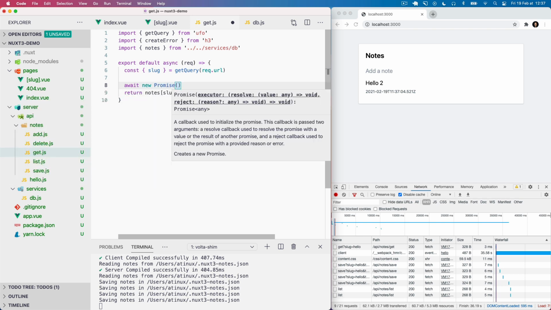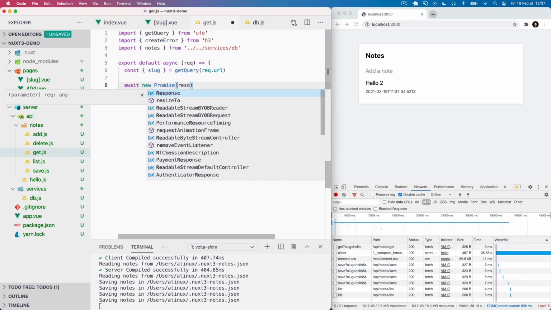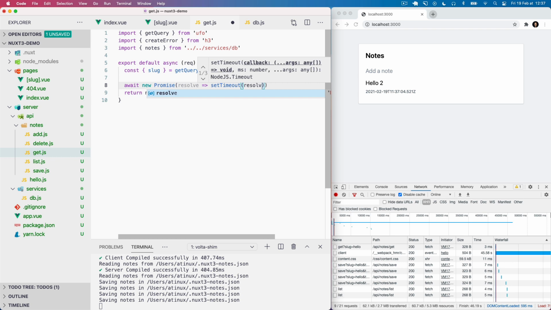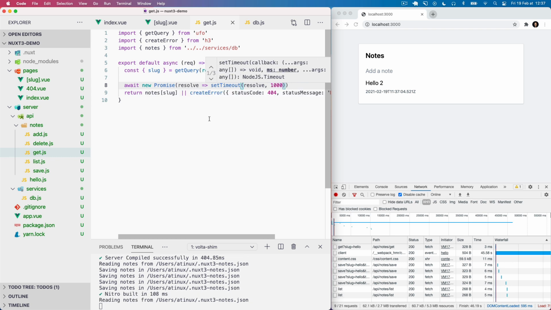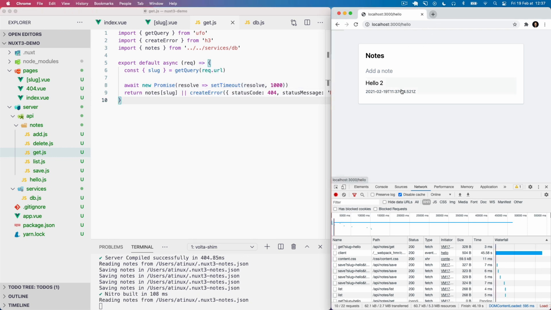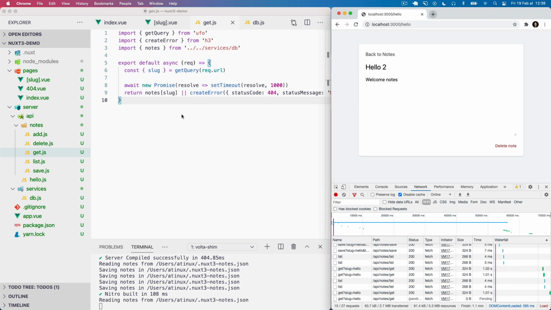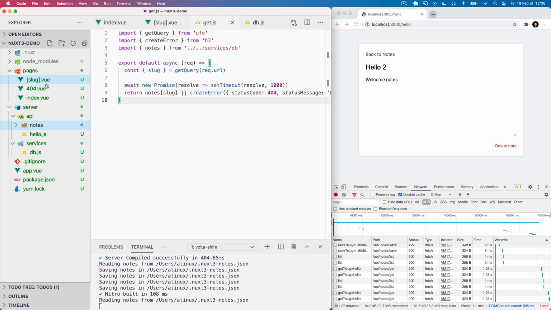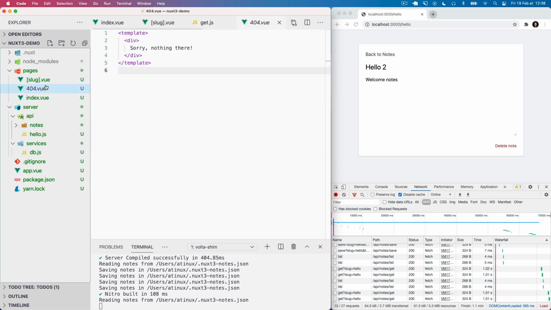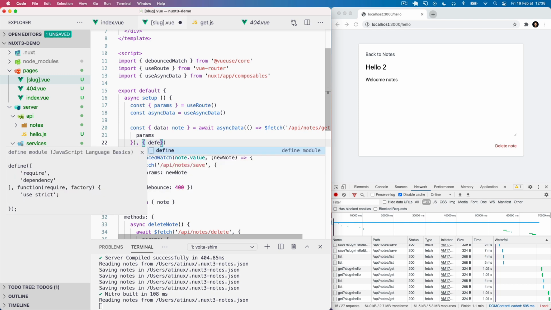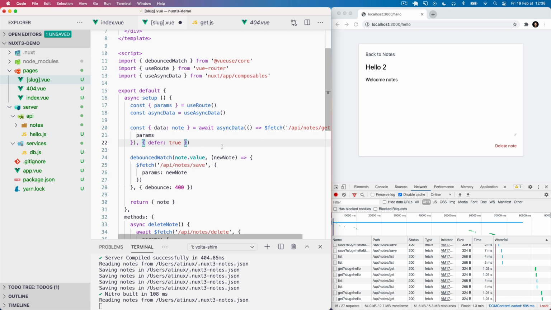Await new promise. Here I get the resolve, and I'm going to use a set timeout to call resolve after 1 second. And here, as you can see, it takes 1 second. Async data composable is acting like Nuxt 2 async data by default, but the power of this composable, even if it's more verbose to write, is that you can now say, I want you to defer the navigation.